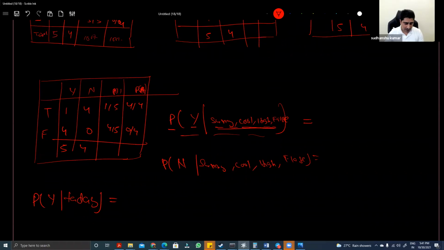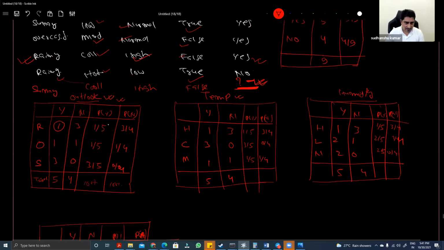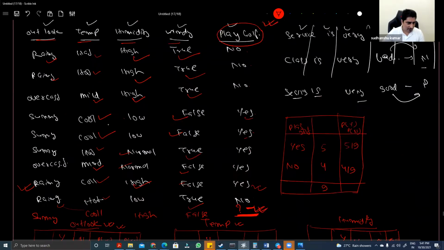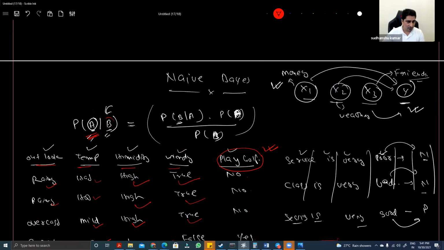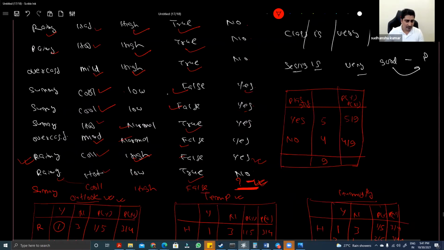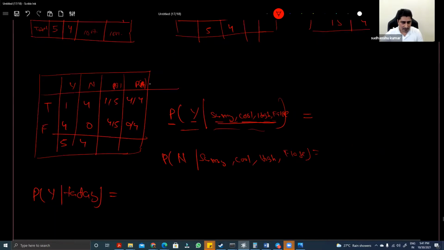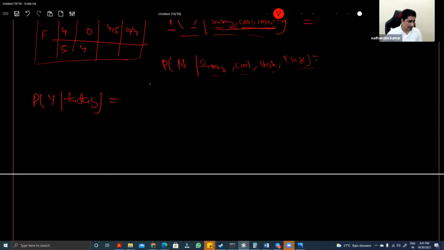So here, this base equation says that the probability of occurrence of A when B has already been given is equal to the probability of occurrence of B when A has already been given, times the probability of occurrence of A, divided by the probability of occurrence of B. This is what our Naive Bayes equation says. So here we have four things given to me, and if we have to find out the combined probability.